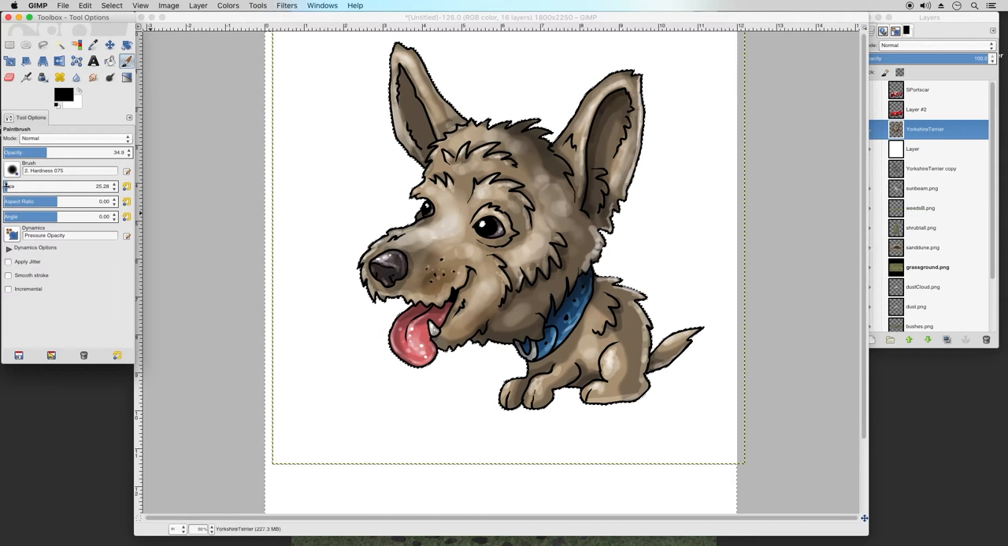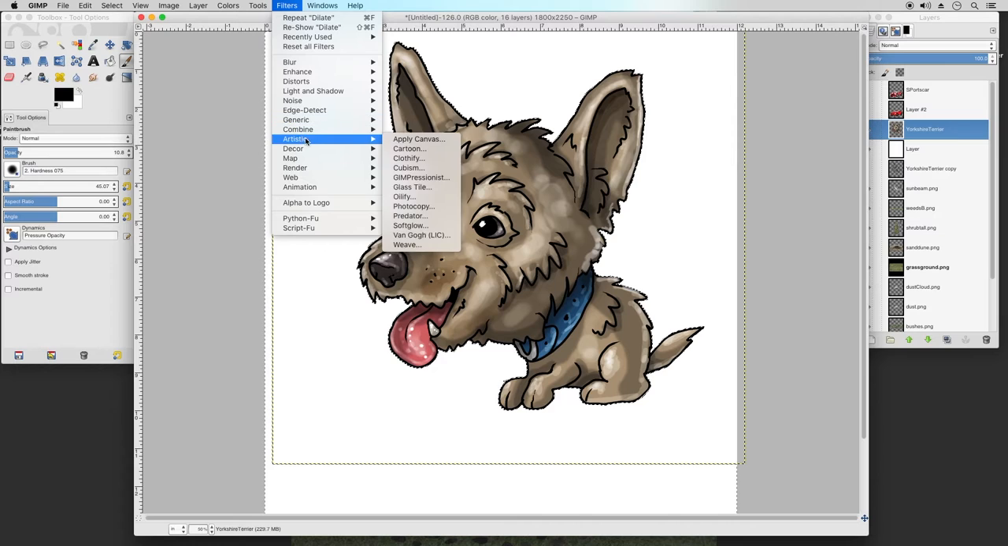Alright, so next thing I'll do is just go back in and finish a couple more spots that I think could use highlights and stuff. I'd say that's pretty good. Yeah, I think that's what I was going for. And then I'll just increase the contrast. But before I do that, I'll go to that Edge Detect. No, it's the generic dilate tool.